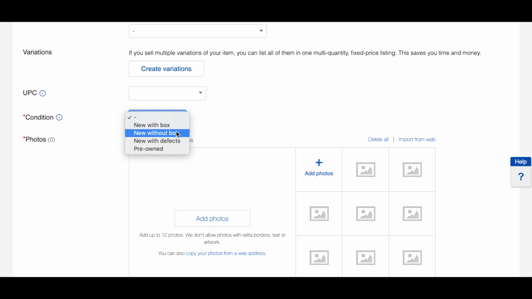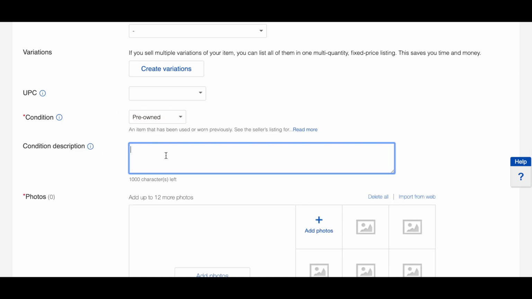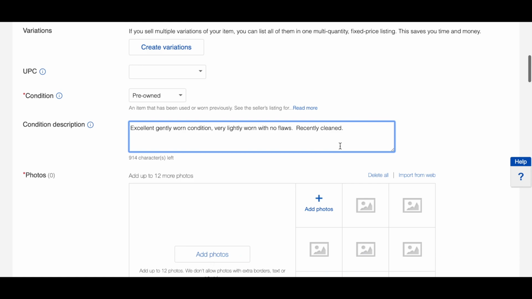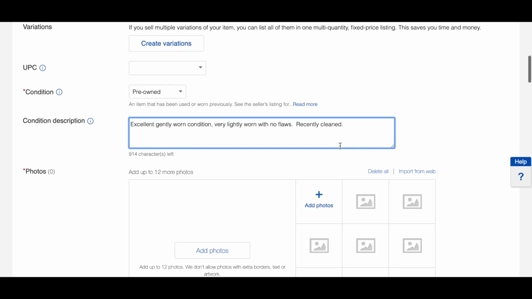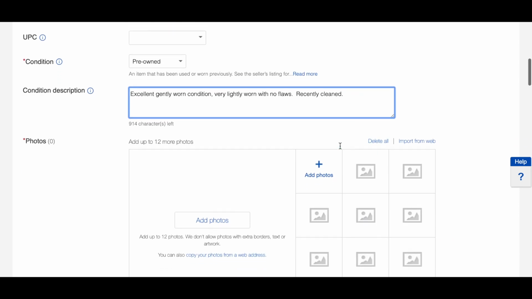The condition is extremely important. Pre-owned. Even if you are looking at it and you're like, ooh, this doesn't look worn. Pre-owned, pre-owned, pre-owned. And this is where you're going to put something like excellent, gently worn condition, very lightly worn with no flaws, recently cleaned. Give your buyers an accurate description of what it is you have done with your item here.